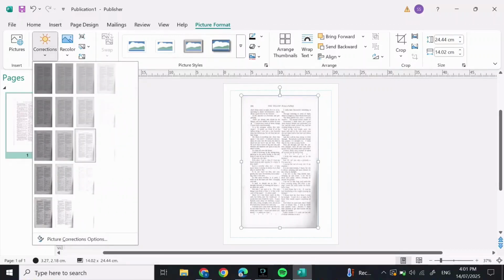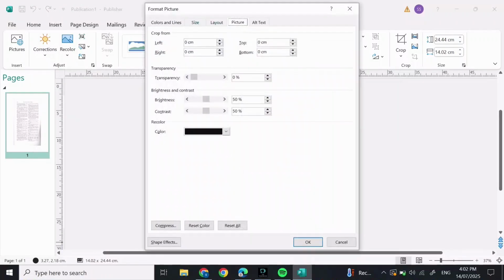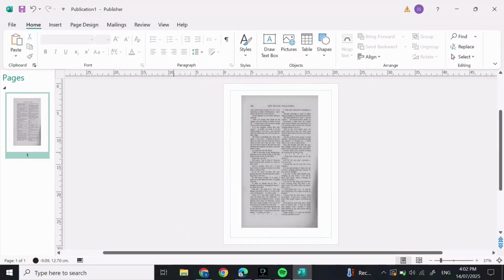After you press on Corrections, click on Picture Correction Options. Now in here, you can select your brightness and contrast as you prefer. After you're done selecting it, press on OK at the bottom. After you press on OK at the bottom, you're good to go. This is how to remove gray background from a scanned document in Publisher.